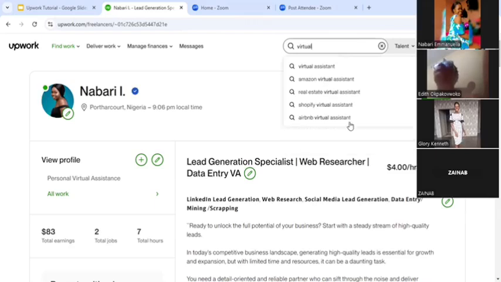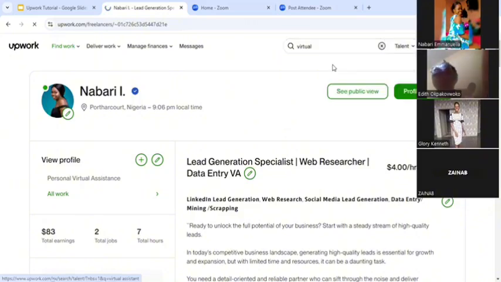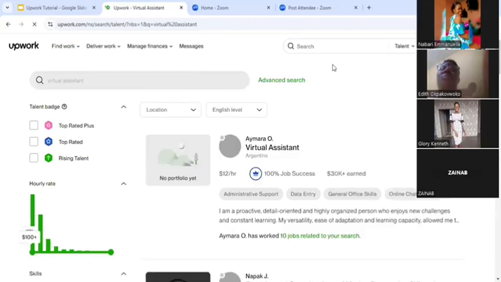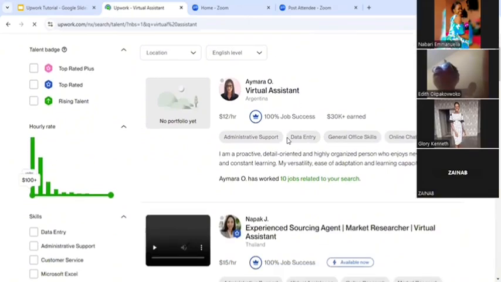Now you can see it's already recommending based on the different virtual assistants we have here. So I'm going to just click on this general term. It will load and bring me virtual assistants starting from those that are top rated. Are you seeing how clients get to hire? Because when they search, Upwork will start bringing up those ones that are top rated first. They will see those ones that are top.